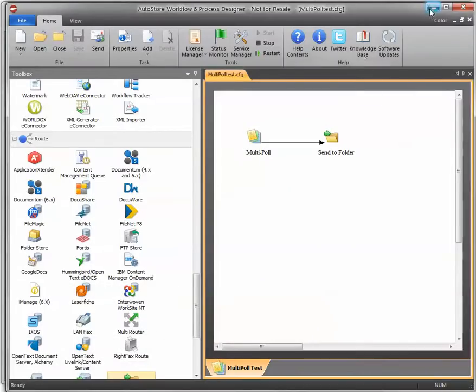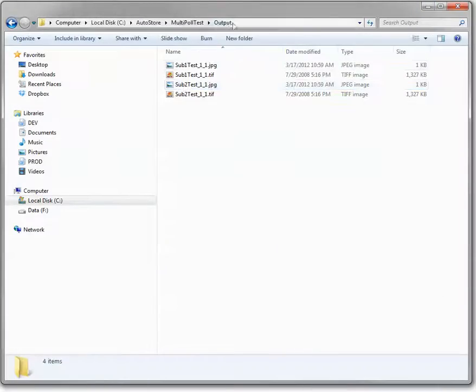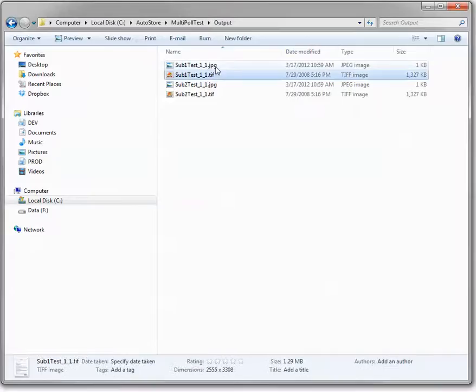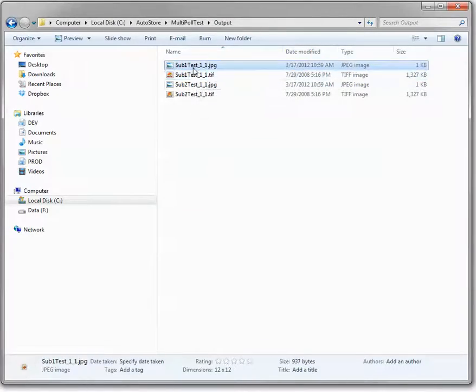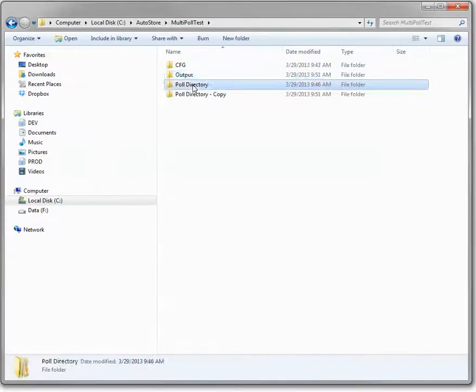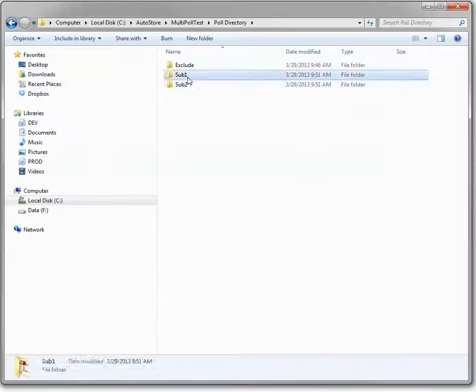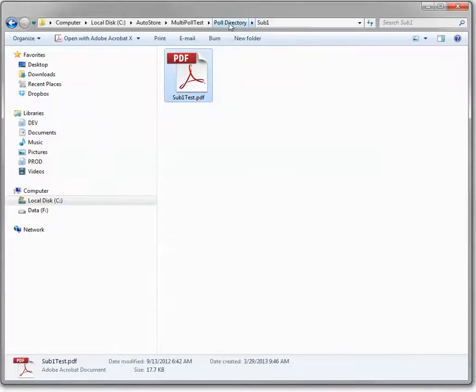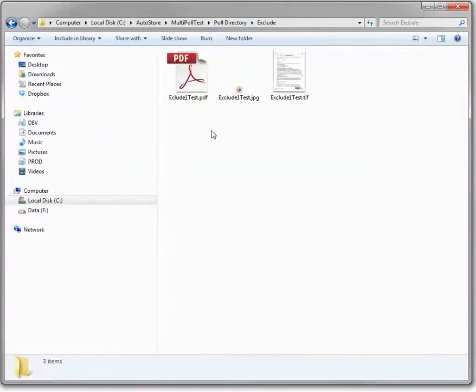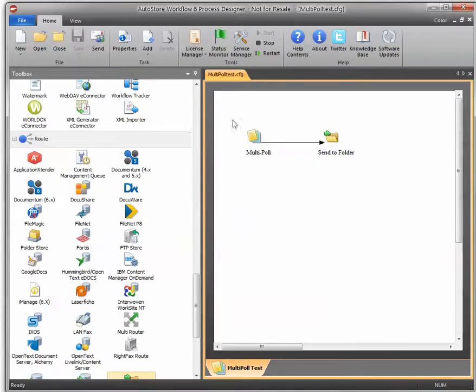So if I go into my folder structure, I can see here my output. It has grabbed all the JPEGs and all the TIFFs, and they were named appropriately in each subfolder. So subfolder 1 and subfolder 2, it pulled them out, and it should have left the PDFs. So if I go into subfolder 1, it's just the PDF; the JPEG and the TIFF were pulled out. Subfolder 2, JPEG and TIFF were pulled out. Exclude, they're all in there. So let's look at the configuration of how this was done.